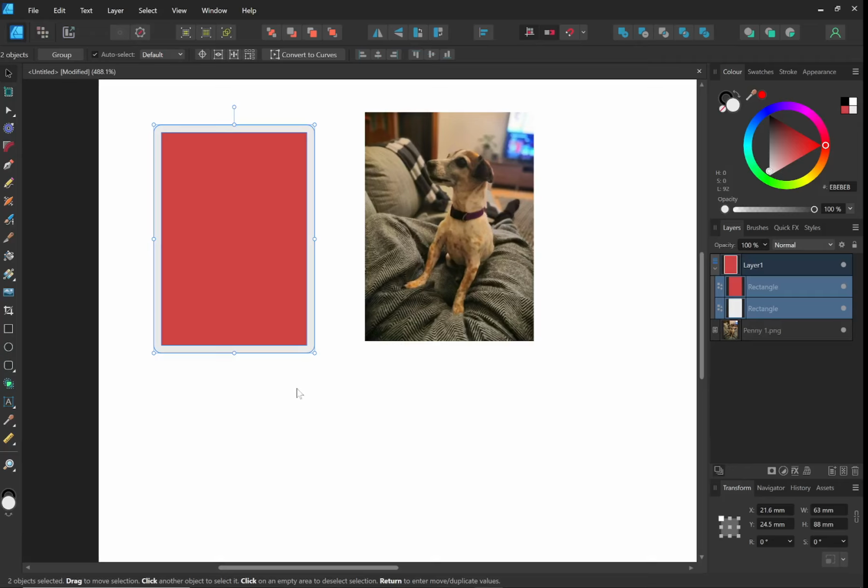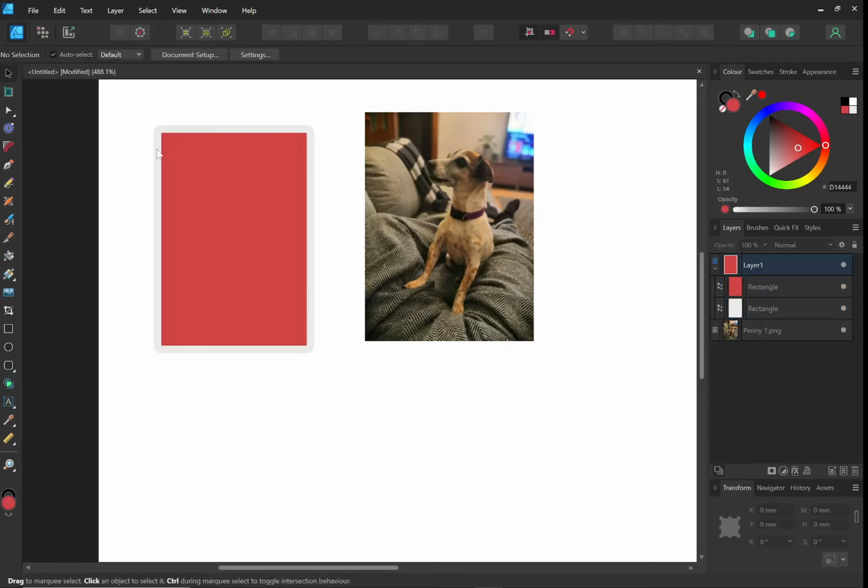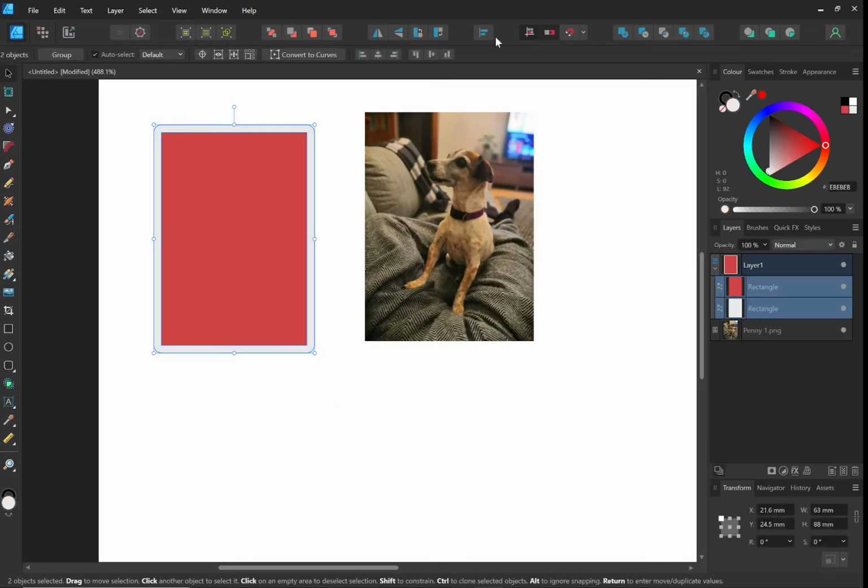Cool. Now I want to remove these two. So what I'm going to do is I want to remove the red from the middle. I'm going to drag over both of them. I have my two objects selected. I'm going to use these tools over here, the add, subtract.